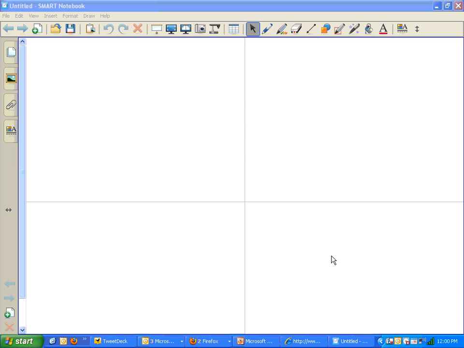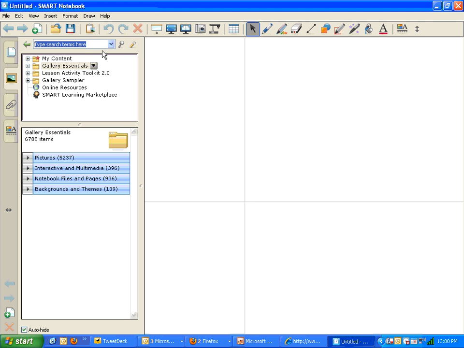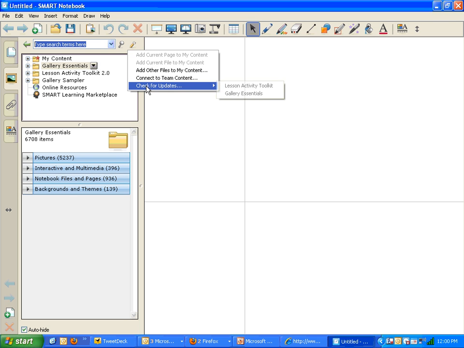Hi, here's a real quick how-to on how to update the Lesson Activity Toolkit in Smart Notebook 10. I know there are videos out there from before, but in essence, go to your Gallery tab, and in the upper right-hand corner of your Gallery tab is Show Additional Gallery Actions. By clicking on that one, it brings up another menu where I can check for updates. Here I can check updates for Lesson Activity Toolkit or Gallery Essentials.